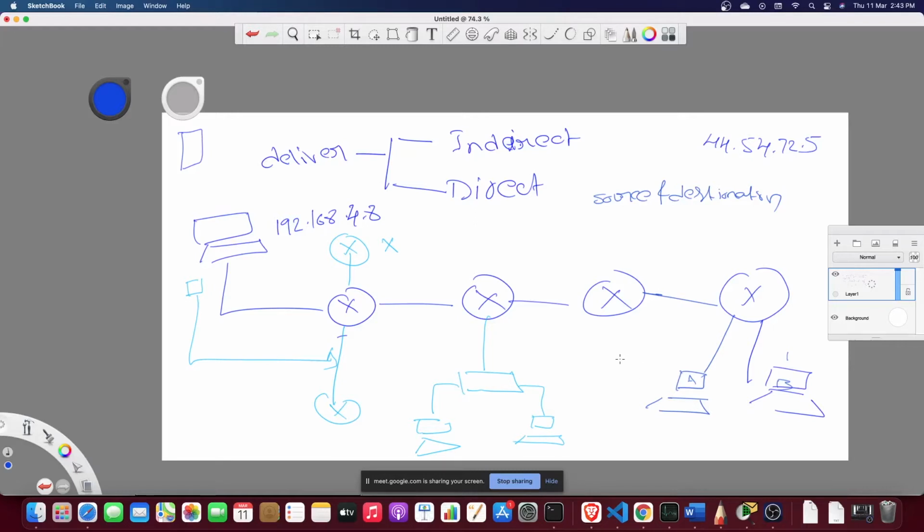So what kind of delivery is here? Packet delivery. So what is forwarding? Forwarding is the way the packets are moved, sent, or delivered to the next destination. Delivery refers to how these packets are handled by the network layer.